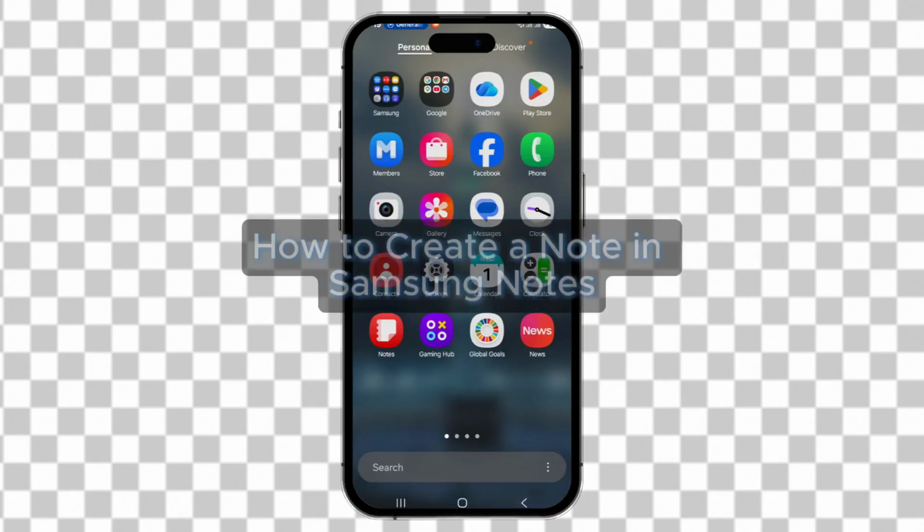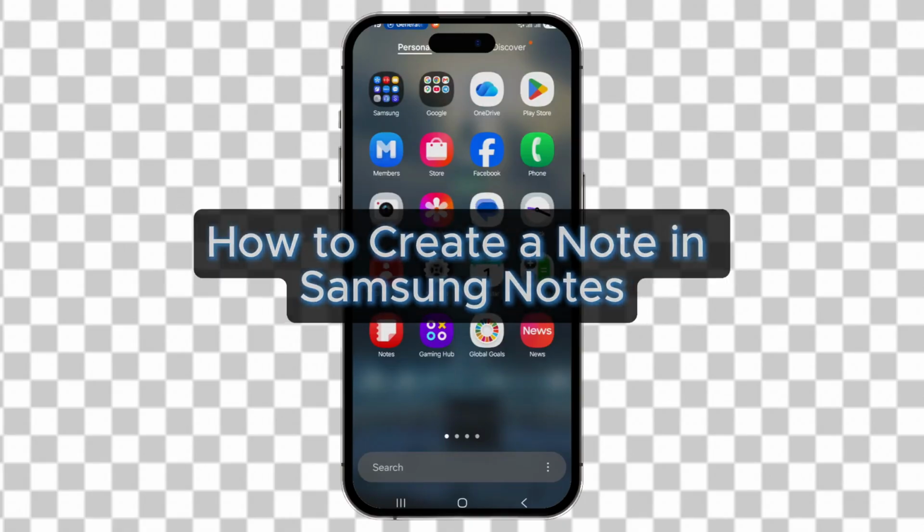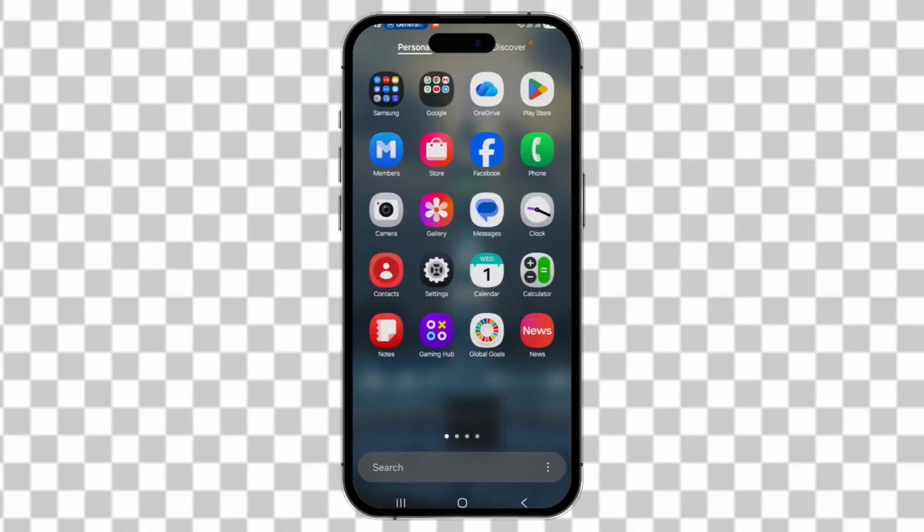Today I am going to show you how to create a note in Samsung Notes. Samsung Notes is a useful app that allows you to write down ideas, make checklists, and keep important information organized.